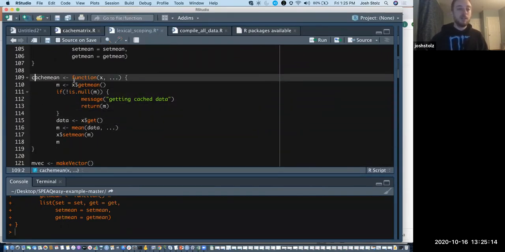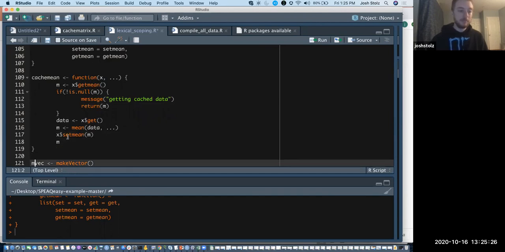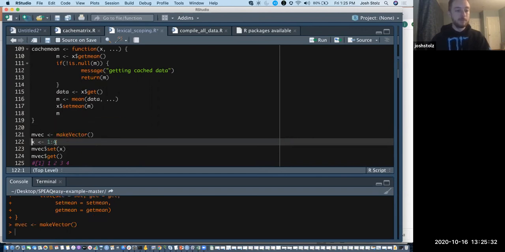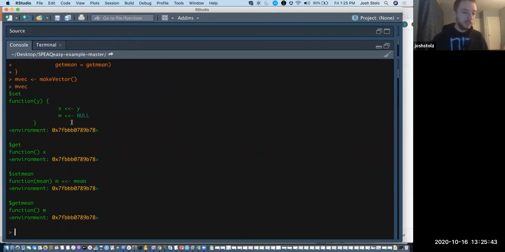It's going through and it's saying if get mean has anything, we're going to use that. If not, we'll get the mean ourselves. So I'll show you an example here. So mvec, and if we look at it, like I said, it's a list of, I think, 4 functions, right? Function 1 reassigns y to m and reassigns M as null, so it instantiates it.